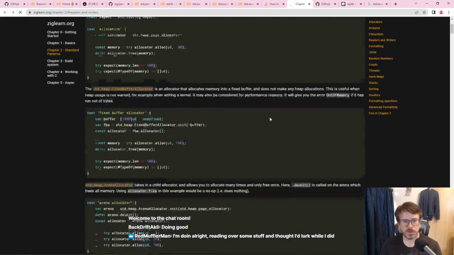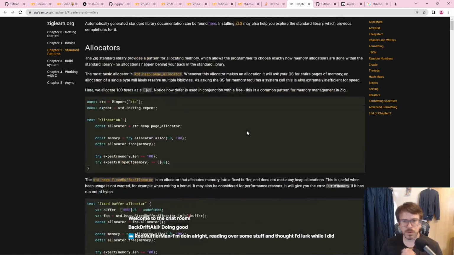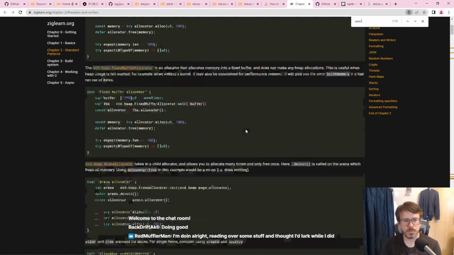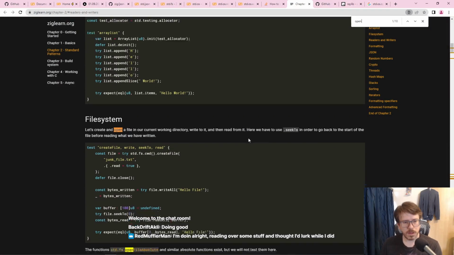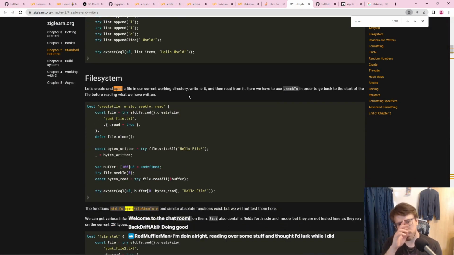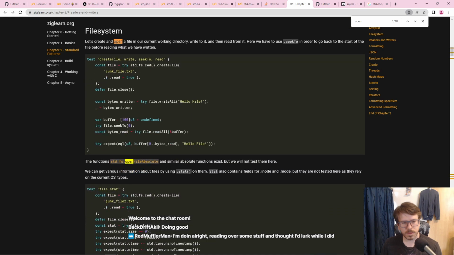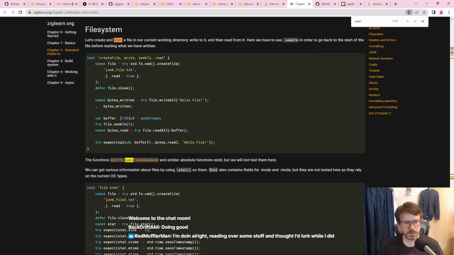Oh, we got Learn Zig. Okay, we have this. It's gonna be cool too. So, okay, let's create and open a file in our current working directory, write to it and read from it. That's what I actually want to do. So they open a file by creating the file like this, and they close it. They defer closing it, and they seek and do some stuff with it.